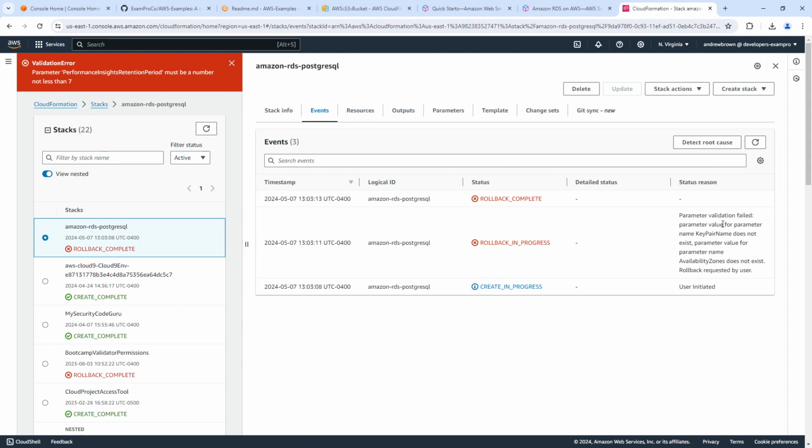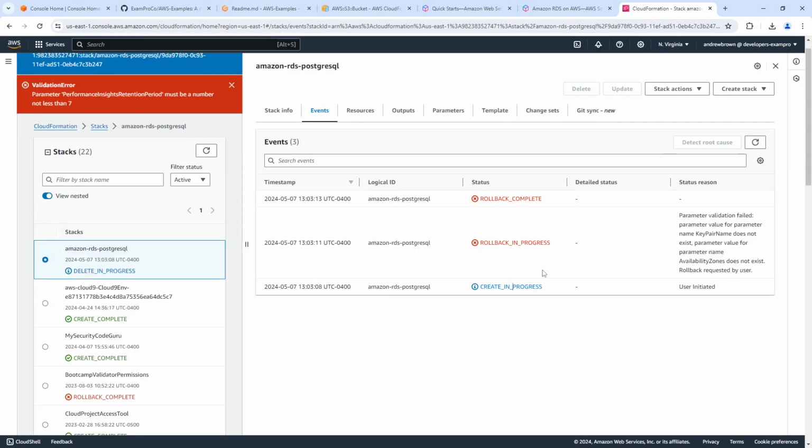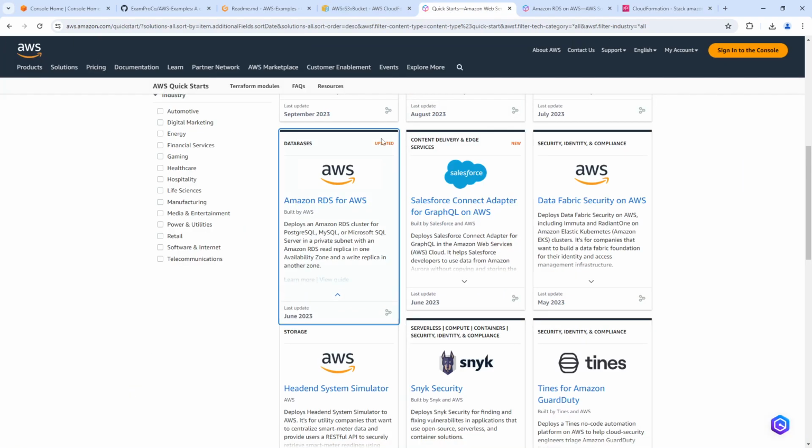Parameter validation failed. Value for parameter key pair name does not exist. Parameter value, parameter name availability zones does not exist. So it wants us to fill those things in. I guess I'll give it another attempt here. I'm not really interested in doing this because it'll set up a lot of stuff. So I don't know. I guess it kind of satisfies it and shows you how QuickStarts works.